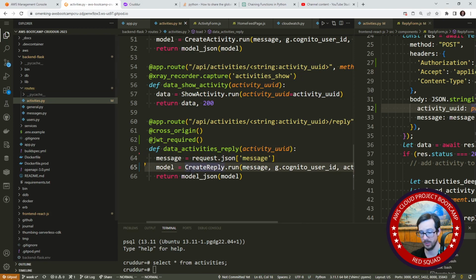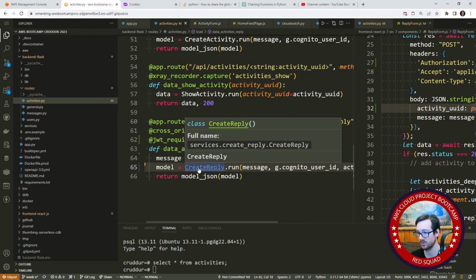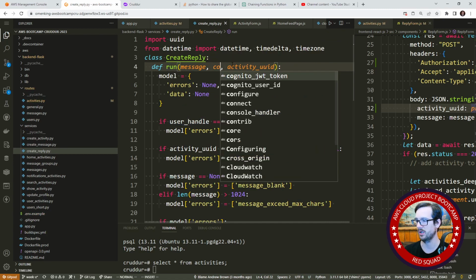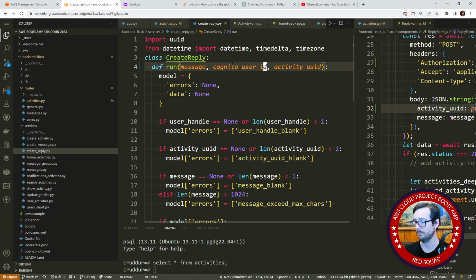Let's make our way over to create reply. I'm going to try and see if this works. I'm going to hold control and click through. I haven't been doing this the entire time, but it does make it easier to find where we need to go. So this needs to be Cognito user ID.